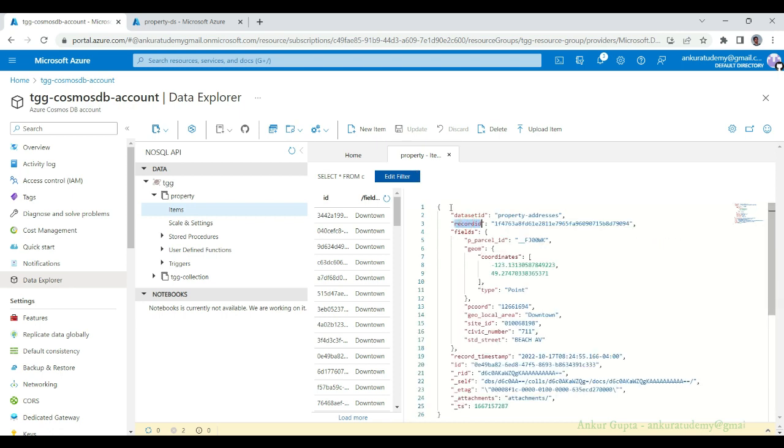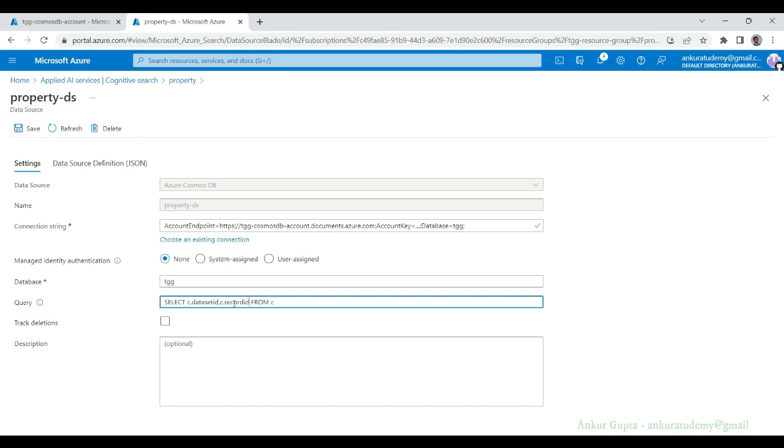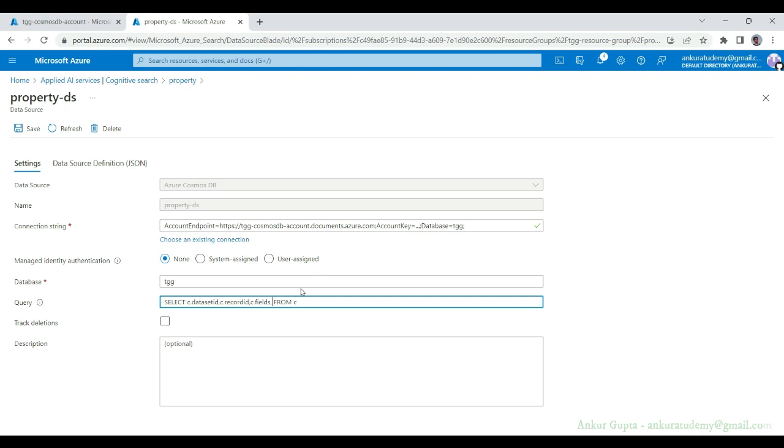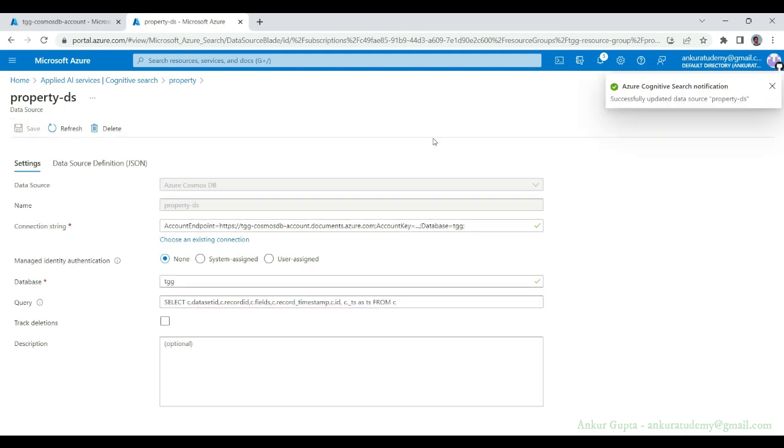We have record ID. Then we have C dot fields. We had record timestamp and also the ID. And now we want to pick C dot underscore TS as timestamp. So we are remapping our underscore TS as TS column. I'm going to save my data source.